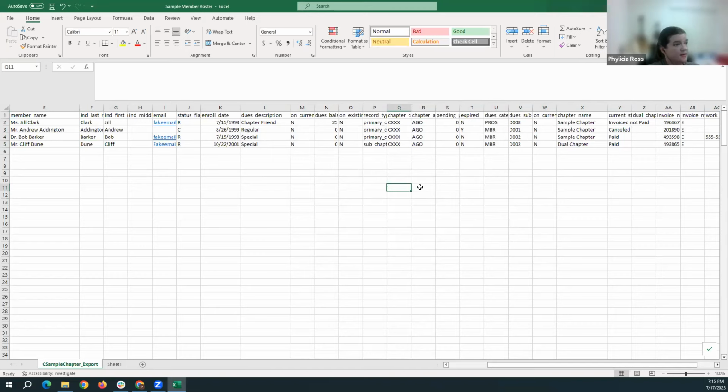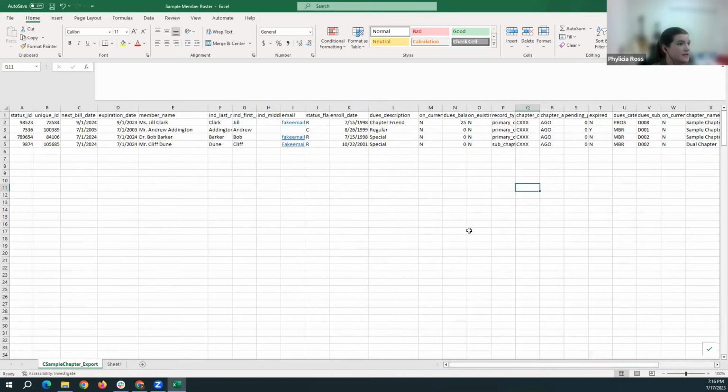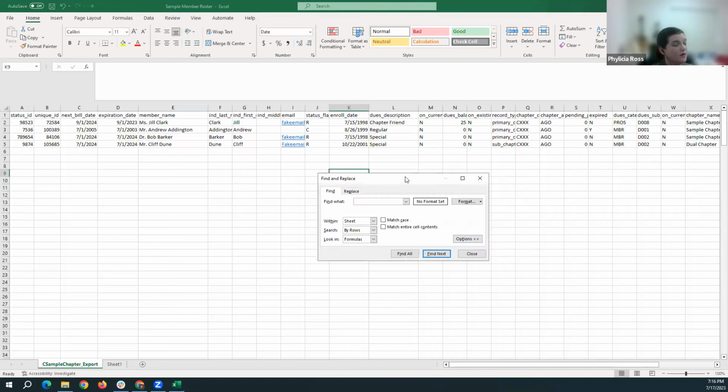The next nice, useful tool that we can do is the find feature. Now, let's say you have a big long list and you're looking for someone specific, and you want to do it through your member roster as an Excel file. So we're going to go to the find button here. You'll see that with the magnifying glass, and we'll hit find. Control F will also get you there for those of you who want to use keyboard shortcuts.